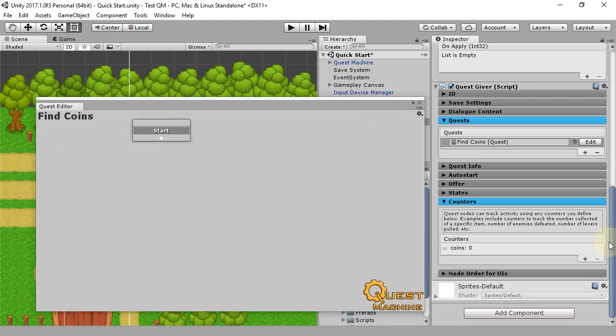Note that we use messages as a simple way to count coins in this demo. If you use a third-party inventory system after completing this tutorial, you can use or create an integration script to check it instead of using messages.